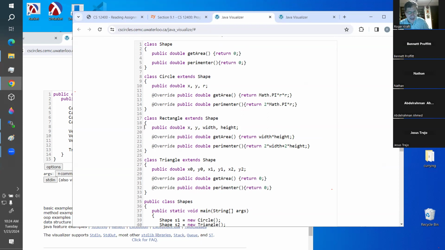So here's the data in a rectangle. Completely different than the data in a circle. There's no data in a shape. Oh, and see how I use this word override here with this funny little at sign in front of it. This is something we haven't used before. It's called an annotation. It tells Java that this get area replaces that get area.